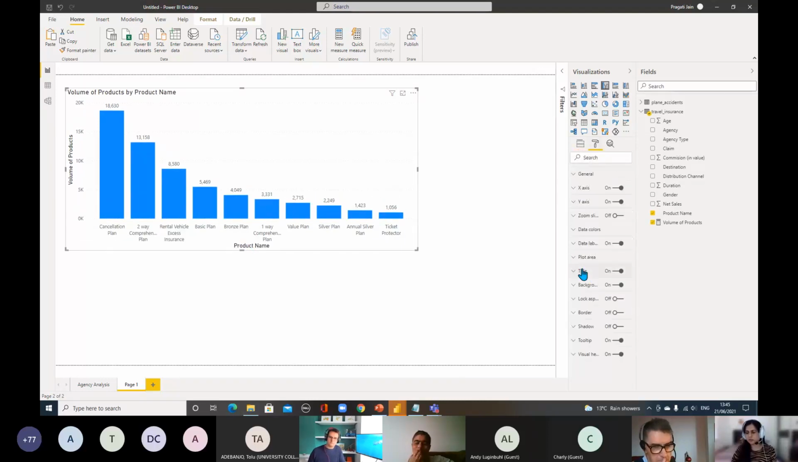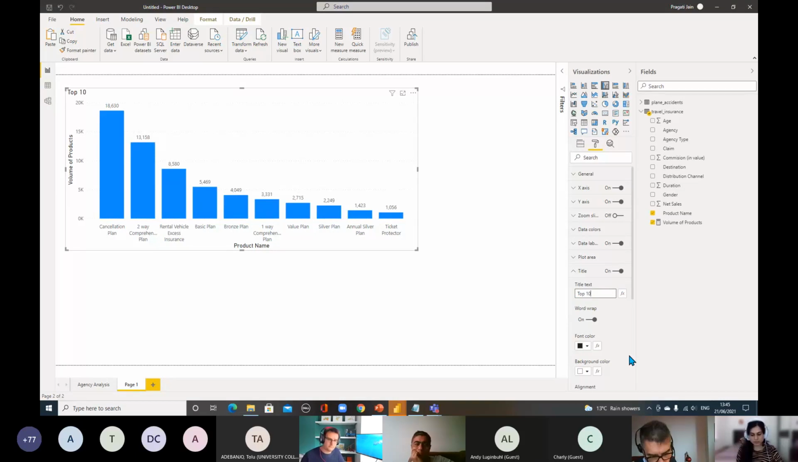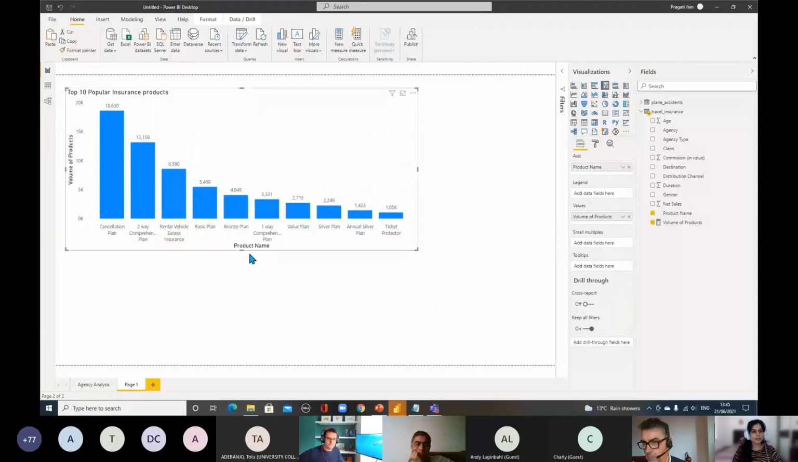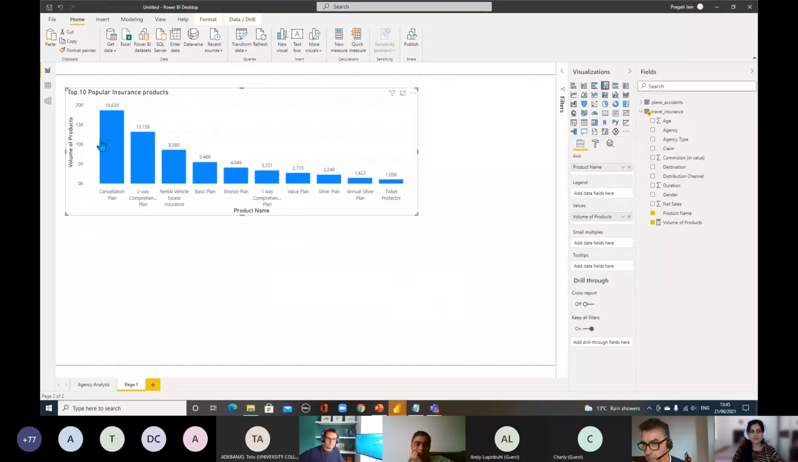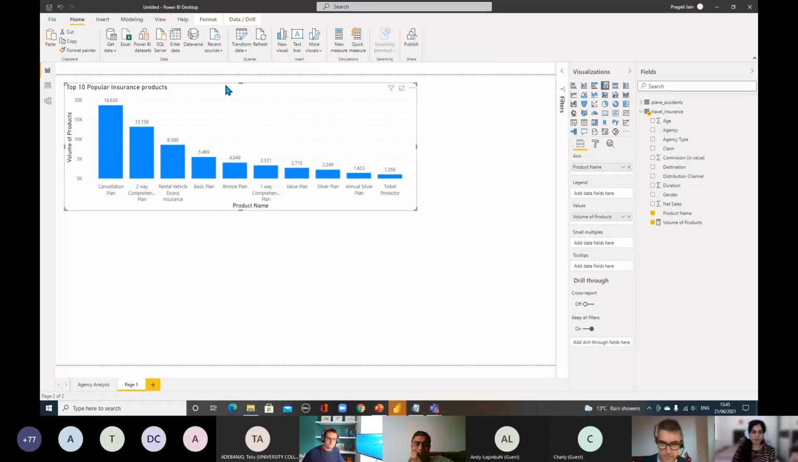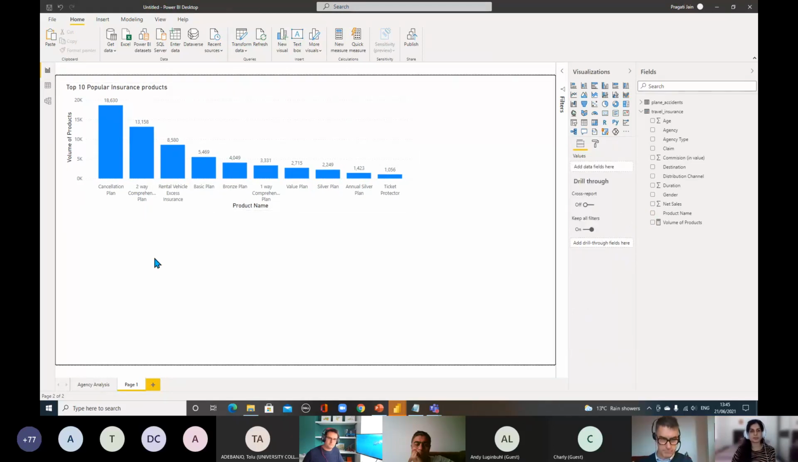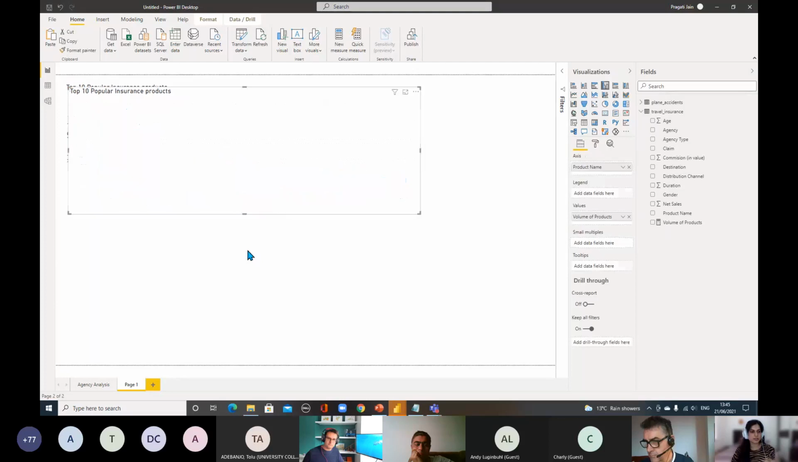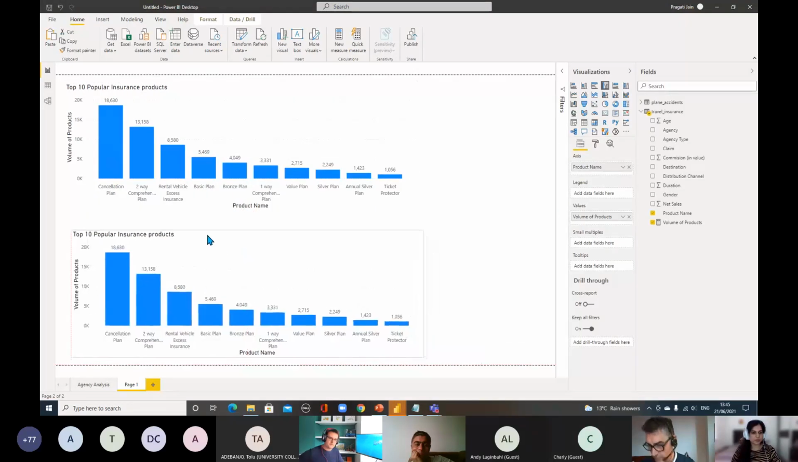And what you can do is quickly change the title if you want, something like top 10 popular insurance products. So that's how you change the title. Easy. Now, quickly see how many sales these top 10 products have generated. I showed you in the previous report tab that you can copy paste a visual. So I'll just click my visual, use Control C on a Windows machine, click outside the canvas, Control V, and I've got the visual.